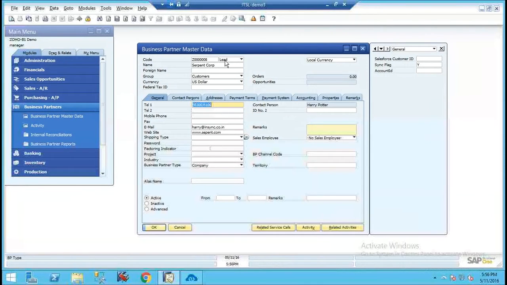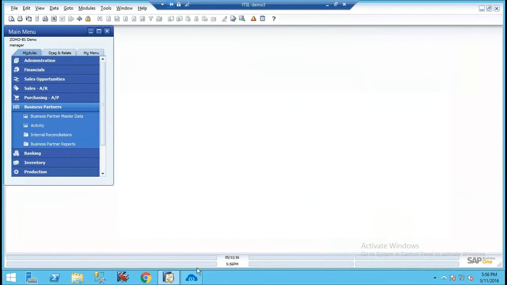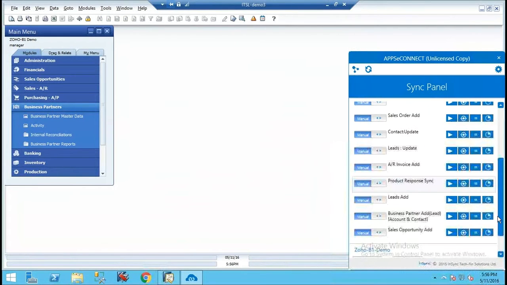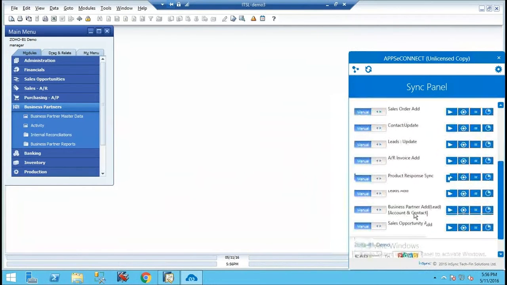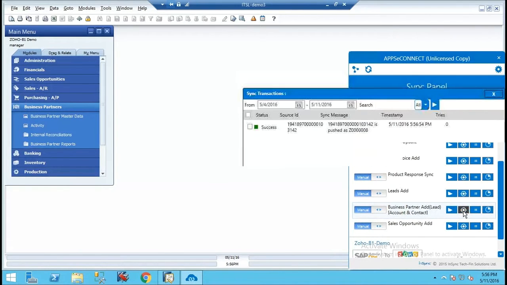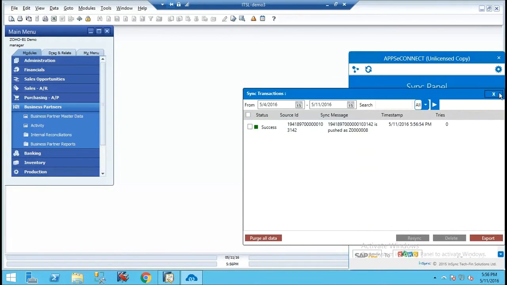So previously the business partner, as we can see, has been added as a lead in the ERP system. Let's close this screen, go to APPSeCONNECT. We have a trigger called business partner add against lead conversion. So lead converted to account and contact. We will just quickly run this, and then we will check whether the lead is converted in ERP or not. So we can see it's successful.